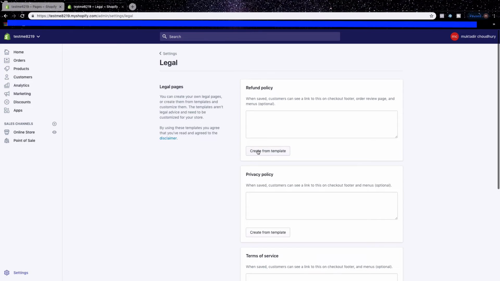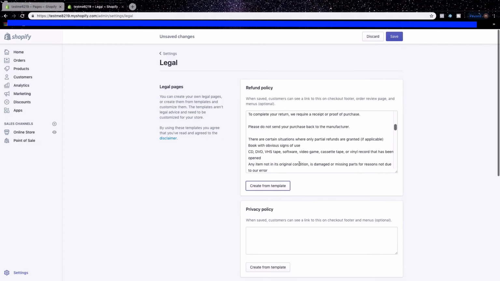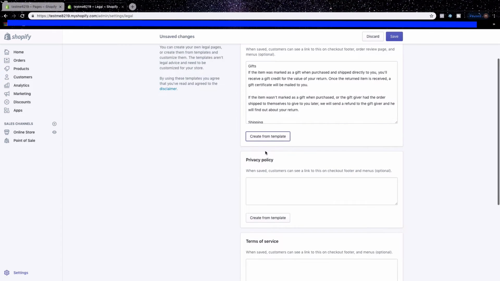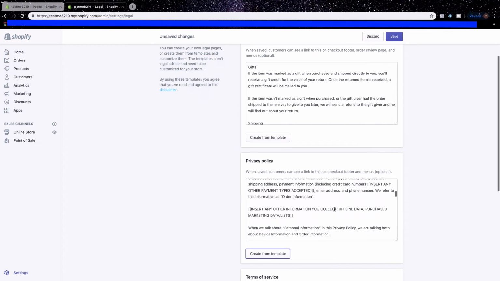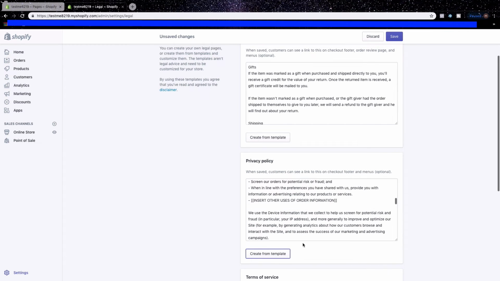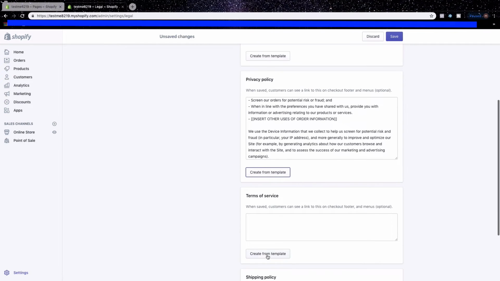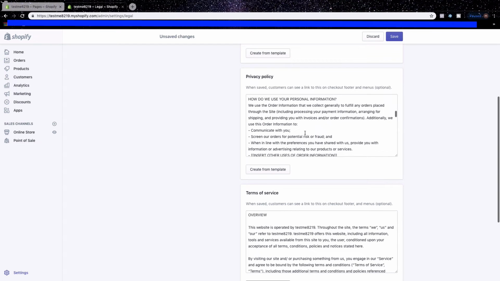So you just click on this button, and Shopify has a built-in template for you which you can use on your store. So we're going to use this one. Same with privacy policy, we're going to click on create from template, and then we're going to do the same thing for terms of service, create from template.